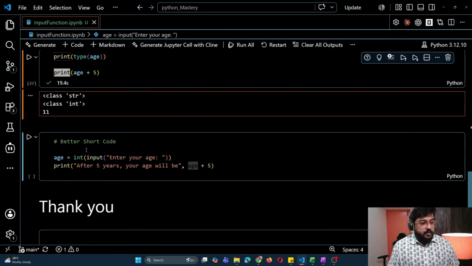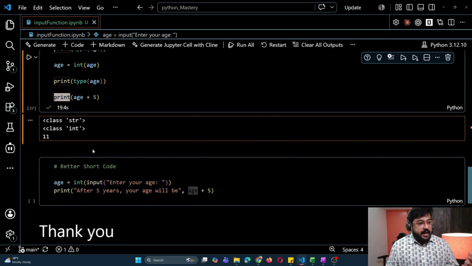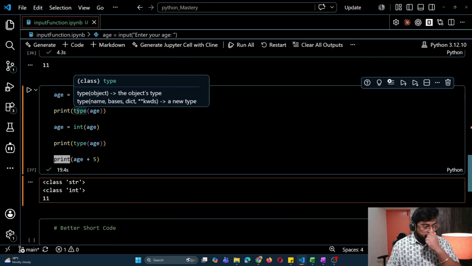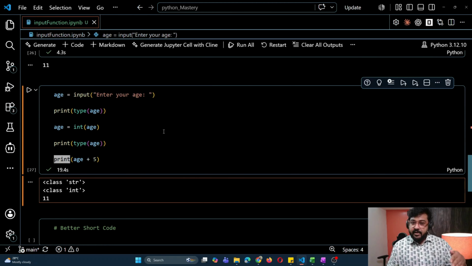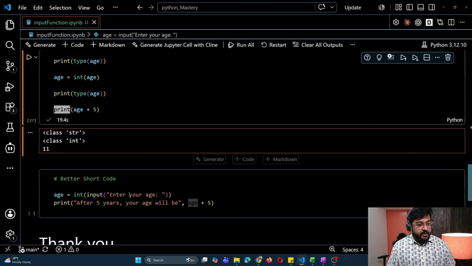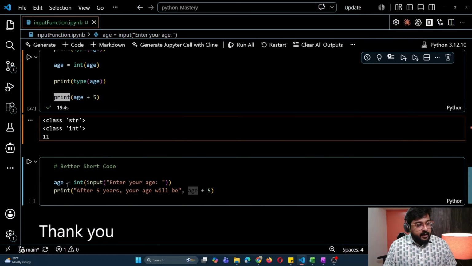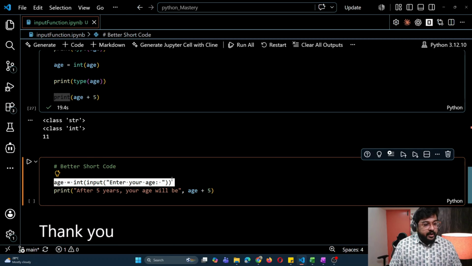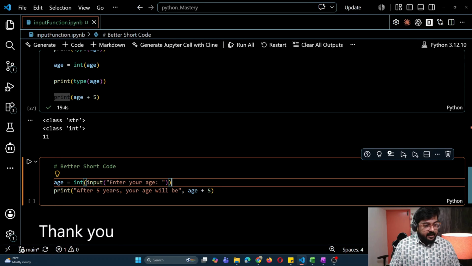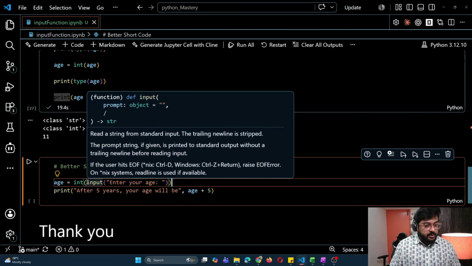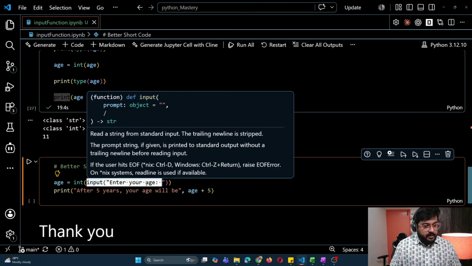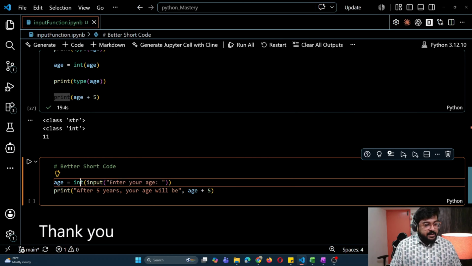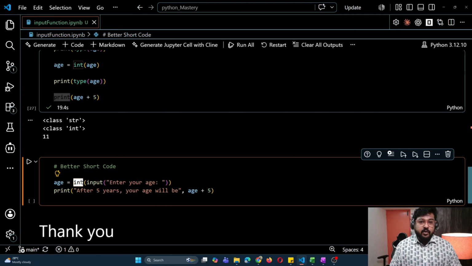Okay. Now, a shorter way to write this code. Here we have written taking the input, converting it by typecasting, then printing it. Here, at the time of taking input only, we are typecasting it. You can see it, right? Earlier we used to write age equals input. What we did here is we have already typecasted it. Whatever age you type, it will always be an int. So I have given int at the start of it.